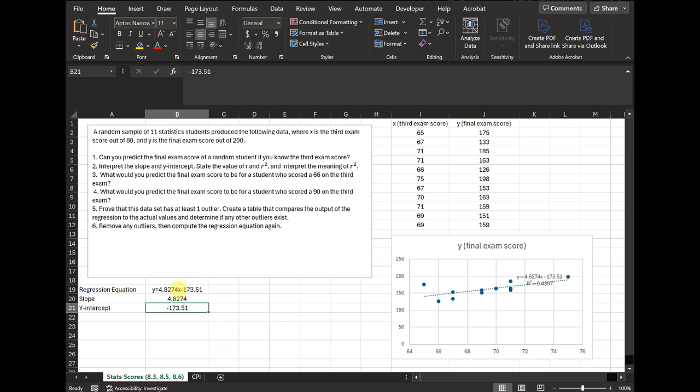And so what this would mean, technically, is if I got 0 points on the third exam, then on the final I would get a negative 173. So this does not make sense. It's not possible to get a negative 173, at least I hope not. So in this case, there's just no interpretation for what the y-intercept actually is.